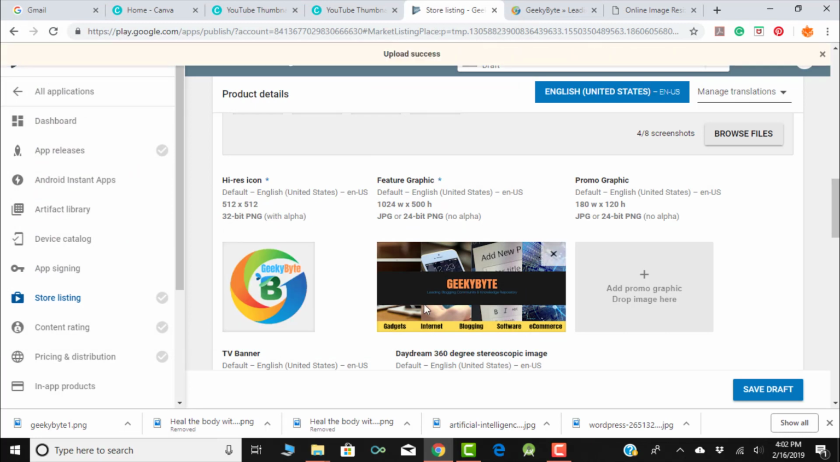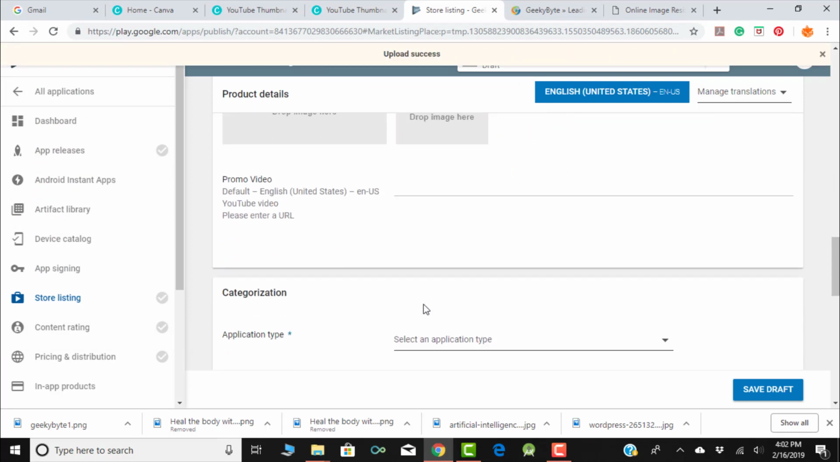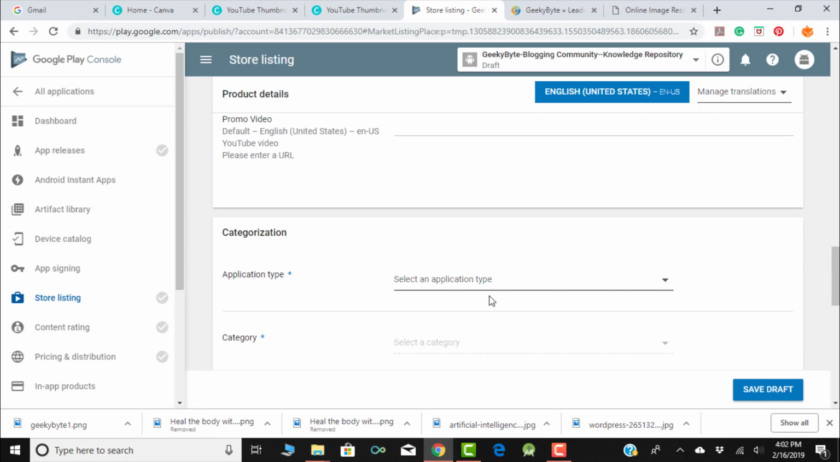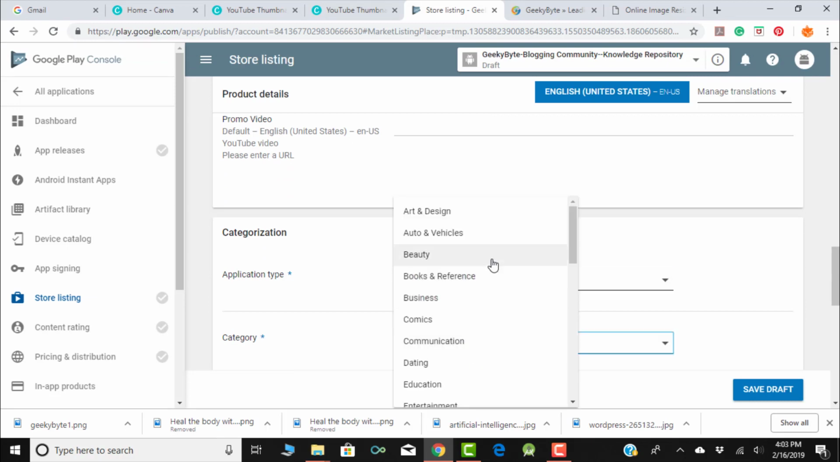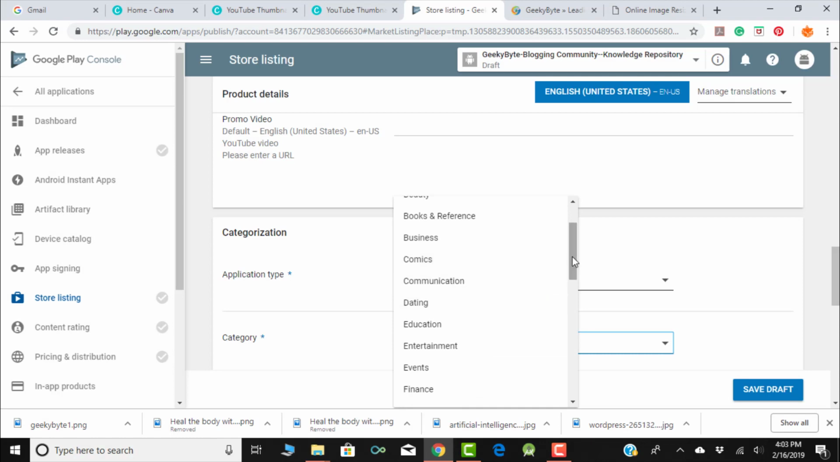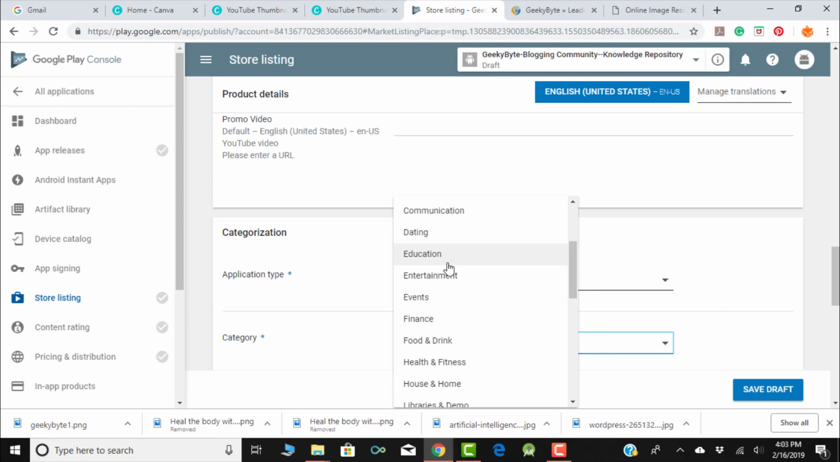So at the bottom you have to select the application type, whether it's an application or a game, and you have to select the application category. In my case it's a blogging channel, so I'm going to select education.